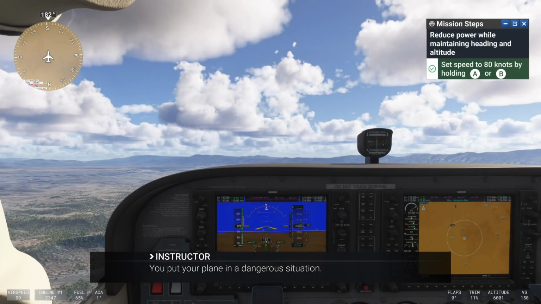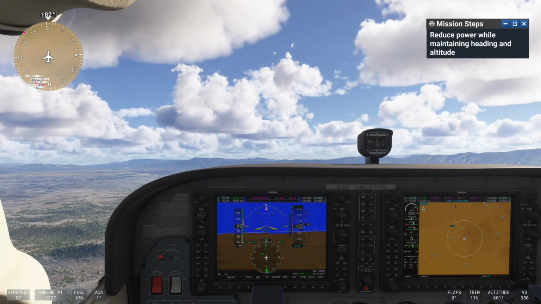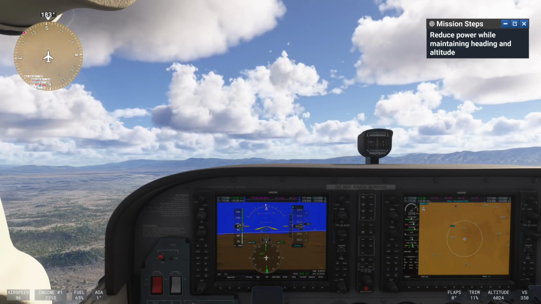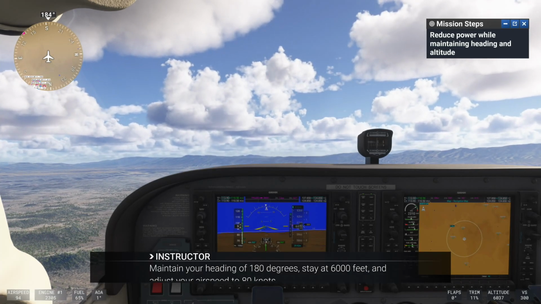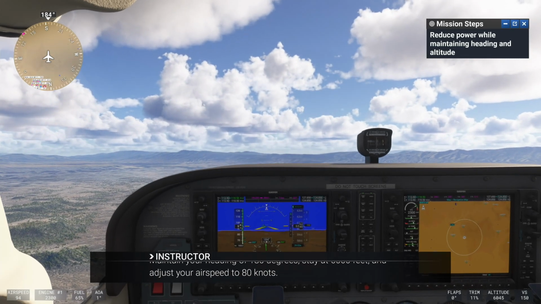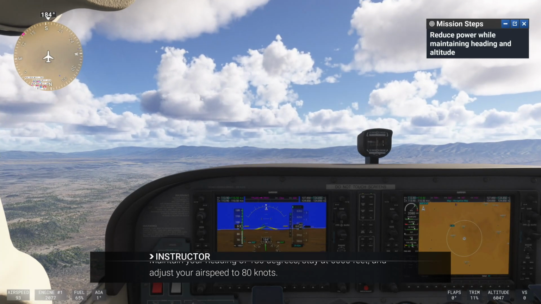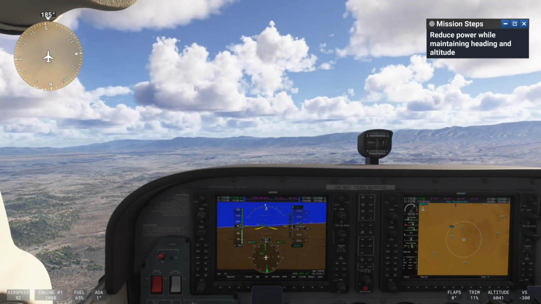You put your plane in a dangerous situation. Alright, next exercise. Maintain your heading of 180 degrees, stay at 6,000 feet, and adjust your airspeed to 80 knots.